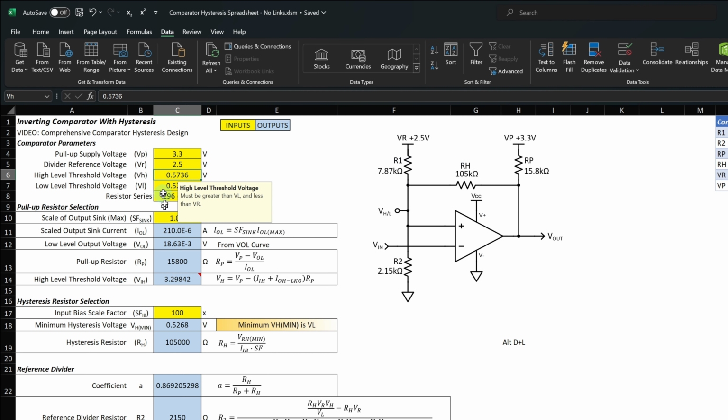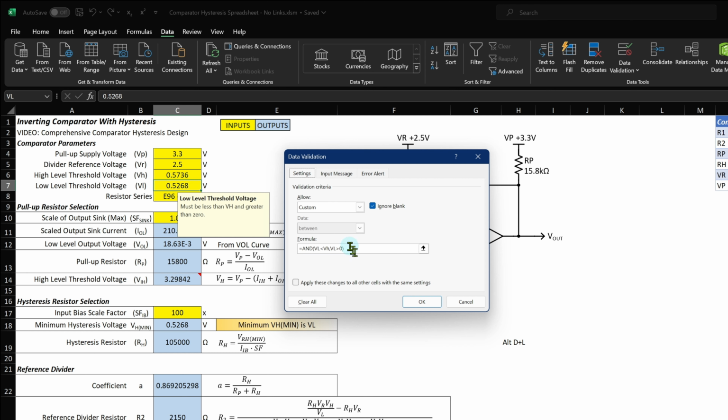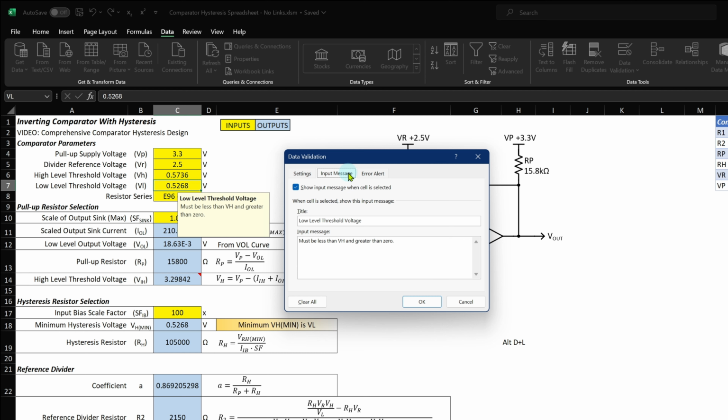For VL, the low threshold voltage, the custom allow criteria is an AND function where VL must be less than VH and VL must be greater than 0. The input message has an informative title and description. The error alert message says the input must be less than VH and greater than 0.